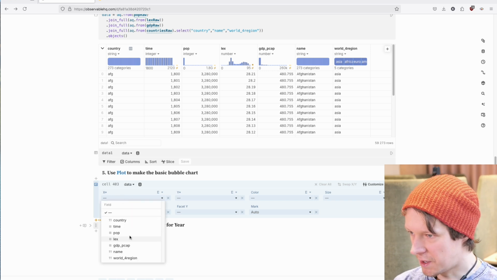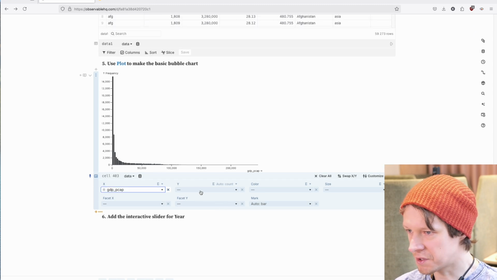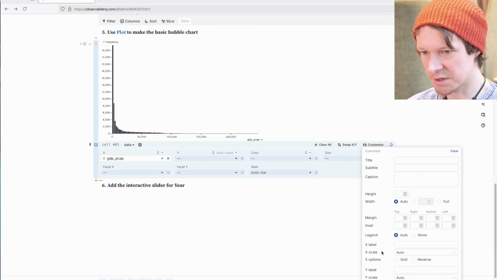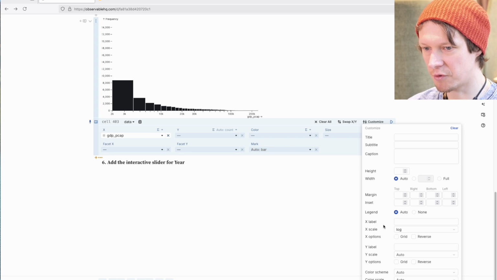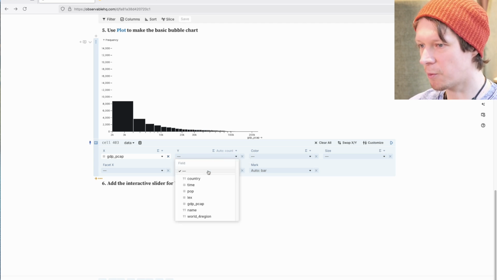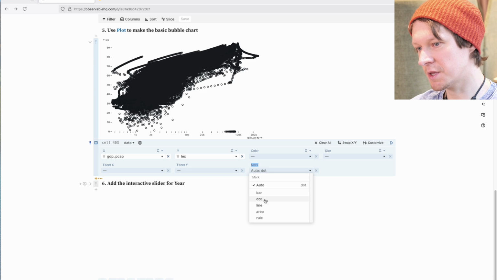For X, we'll take the GDP. We got a histogram of all the values in GDP. If we customize and set X scale to be logarithmic, then you get a more reasonable representation of a GDP distribution between different countries. For Y, we will take life expectancy now, and our bars have turned into little circles because the mark here is set to automatic, and this is a good choice.